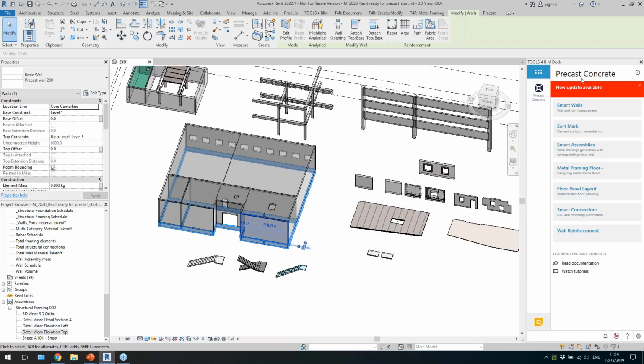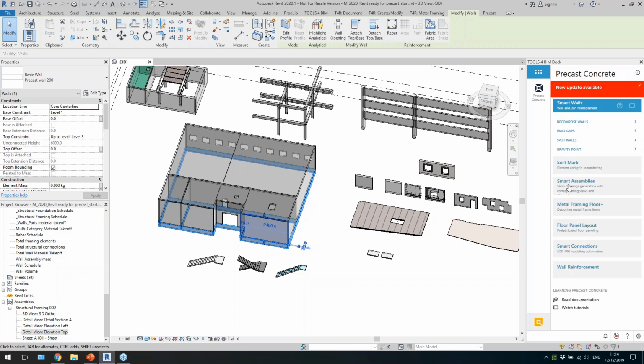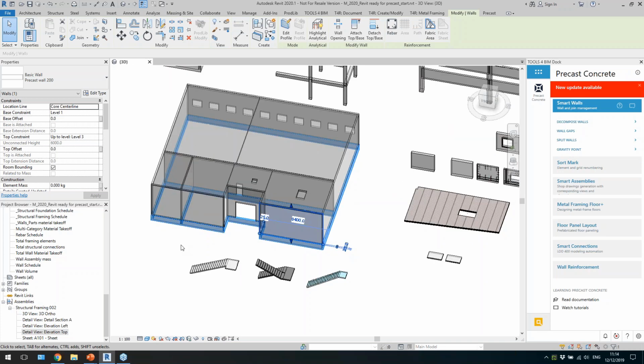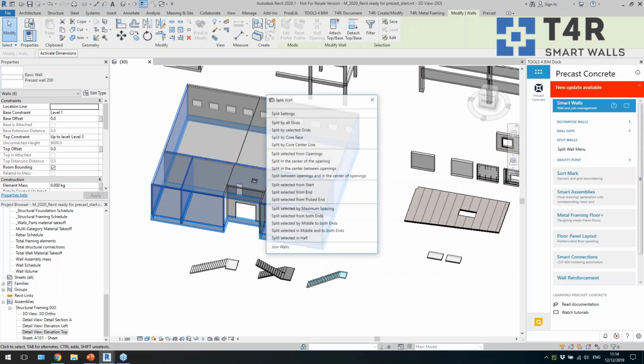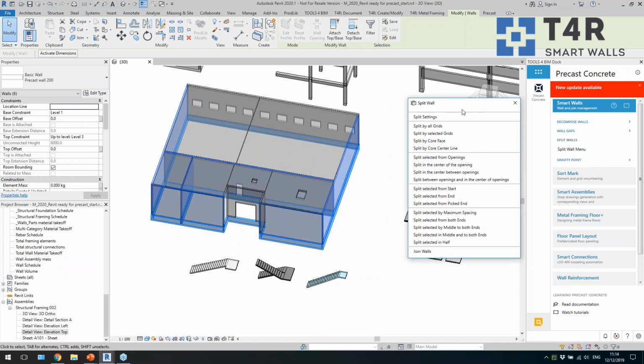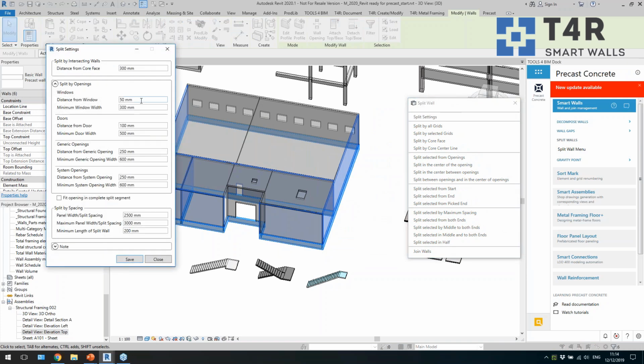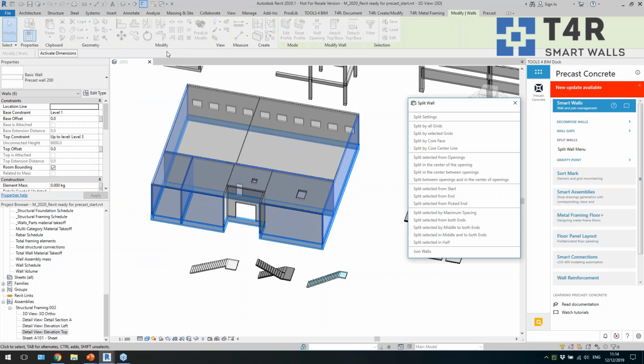So we have this add-in, and we have some different kind of tools inside of it. And what I want to show you is that, well, I have single walls here, but I need wall panels actually, right? So we have like a split wall menu in this tool in Smart Walls, and then we have some settings how to split walls around openings, what should be the panel size, and so on.